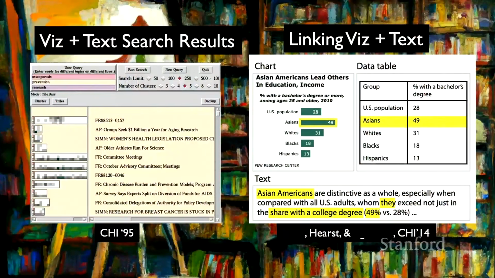First of all, I have been thinking about problems at the intersection of text and visualization for a very long time. Here I'm showing some work from my PhD dissertation in 1995, 30 years ago, where I was looking at whether it makes sense to show visualizations of search results, showing where the query terms appeared in the document, with different linked documents. More recently, I worked with Agarwala on linking visualizations to the references to them in text.